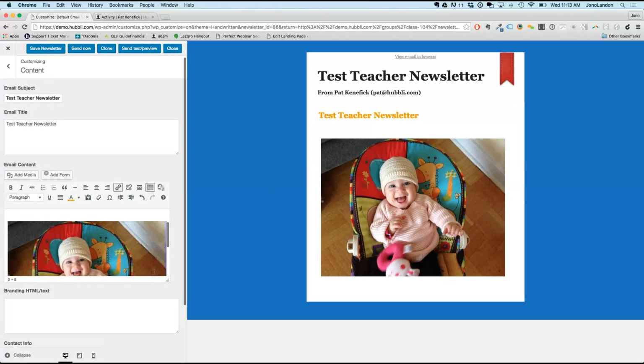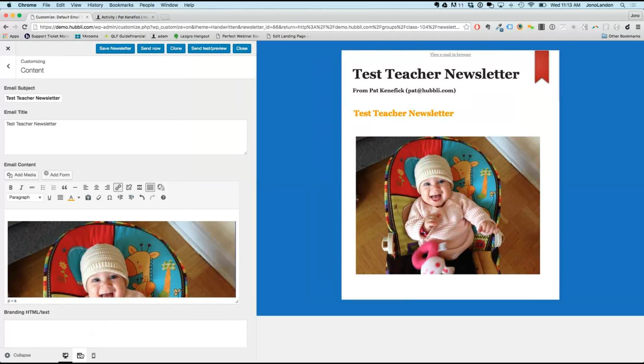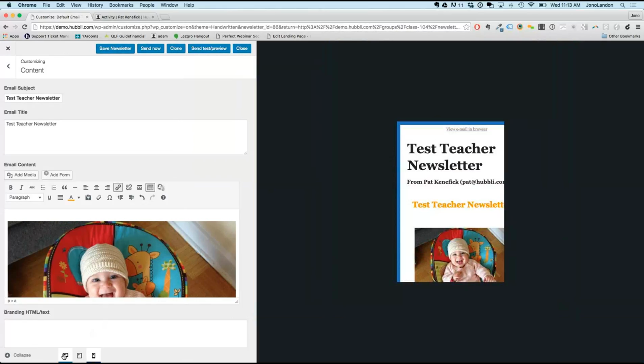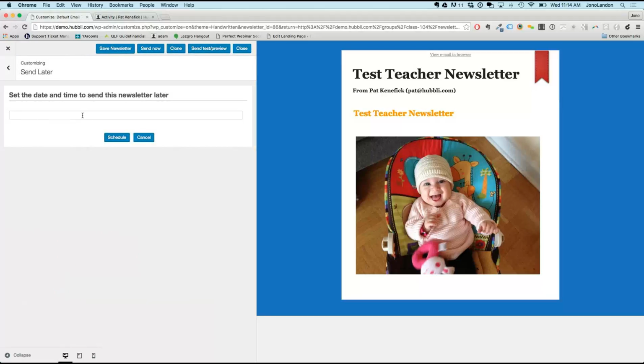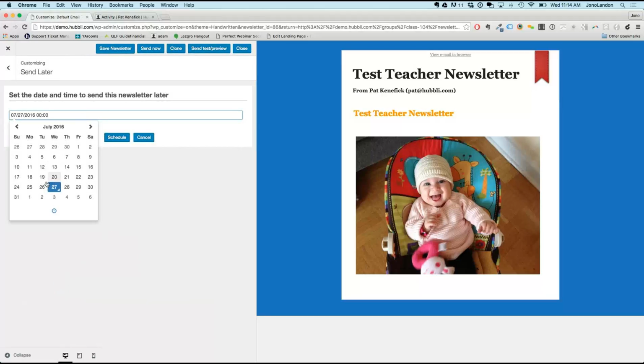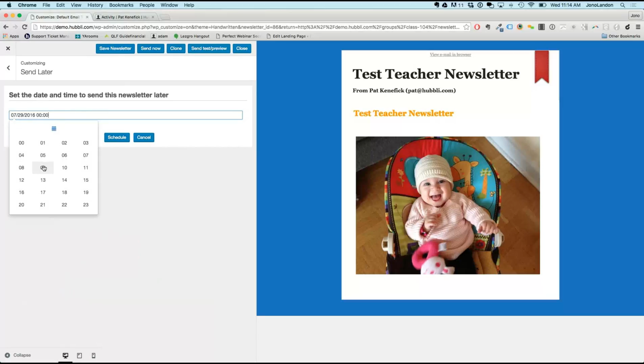You can add any content you want, and you can actually test what it'll look like on different devices as well. So it's really handy that way. And you can save it, you can send a test to yourself. You can also schedule it to go later. So you can work on this any day you want and schedule it to go out on a Friday, which we see a lot with our schools. You can select the date and the time, so you want to send it at say 5 p.m. on a Friday, right? And just click schedule. So really easy to create nice engaging content for the parents.